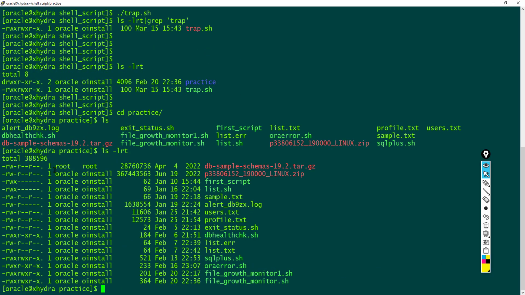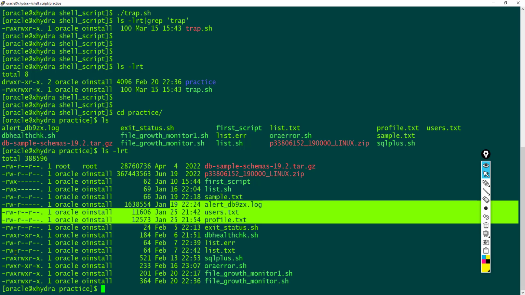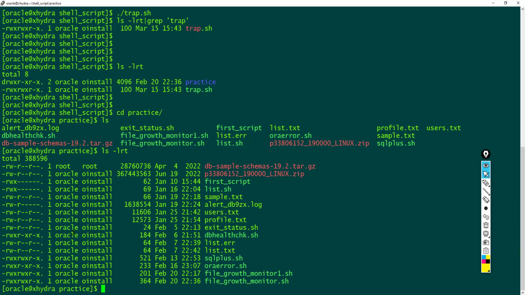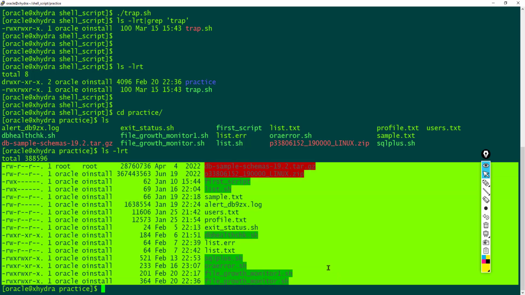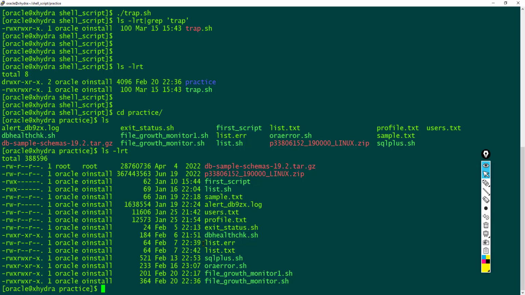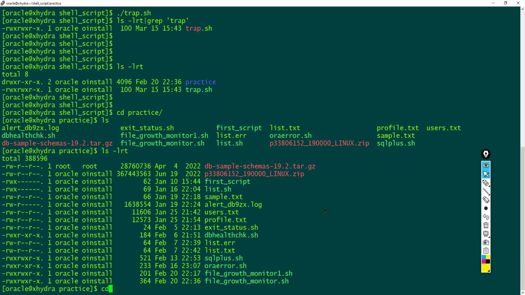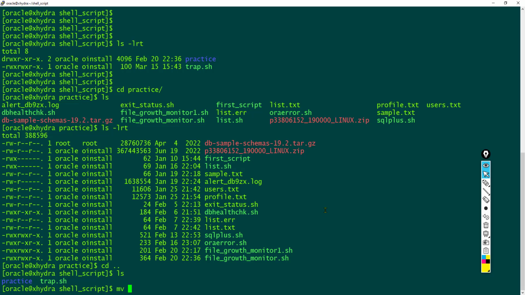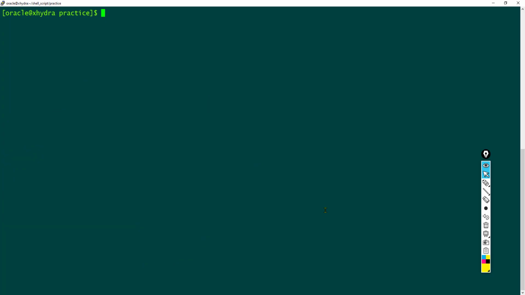As of now, you can see there are multiple output files in my directory, so this looks somewhat clumsy. Similarly, if you are using a lot of shell scripts, your directory will be filled with a lot of unwanted files, like error files, text files, or any of the files used in the script. So let me move this trap.sh script inside the practice directory. Let me clear the page.